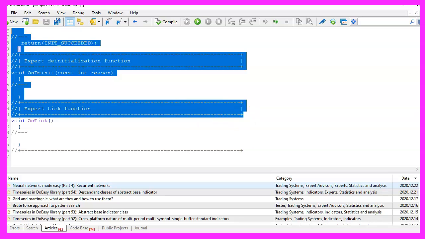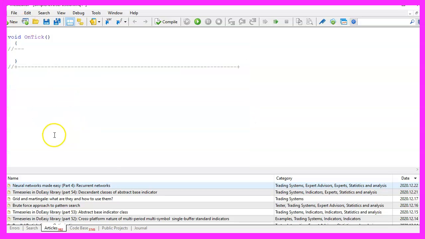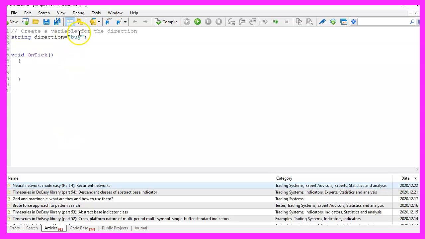Now you can delete everything above the OnTick function. And let's also remove the two comment lines here. First we want to create a variable for the direction. This is a string variable called direction and the initial value will be buy for this simple example.